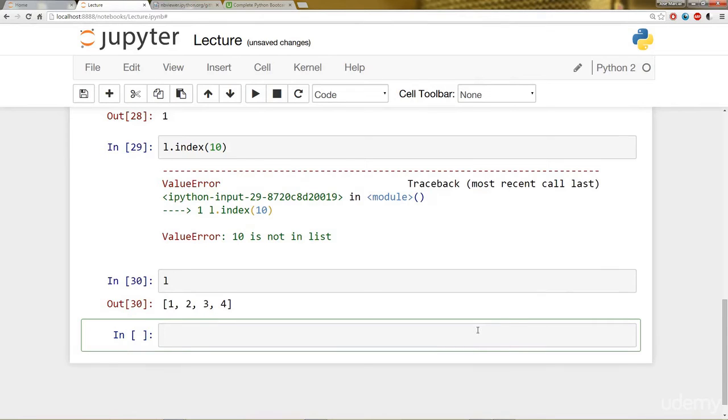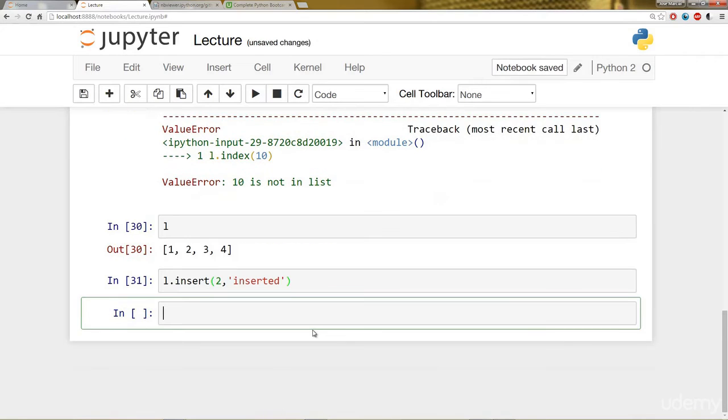And what I'm going to do is in that list, I'm going to insert at index 2 a string called inserted. So note the order here of the arguments. You put in the index first, and then the object you want to insert.